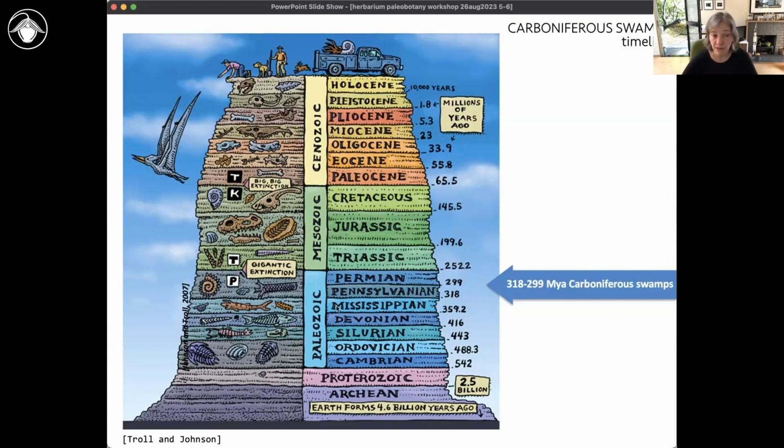You might be looking at a diagram here that shows the Paleozoic and the Mesozoic and the Cenozoic eras, and you might be thinking, I do not see the Carboniferous. That is correct. The Carboniferous includes the Mississippian and the Pennsylvanian. So it's these two that we're talking about when I say Carboniferous, but it's especially the Pennsylvanian material that we're going to look at.